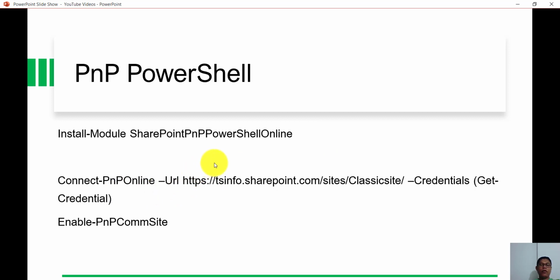If you want to work with SharePoint 2013, 2016 or 2019, then the command will be Install-Module SharePointPnPPowerShell, and then you can put 2013 or 2016 or 2019 like this. So that's just one command you require to work with PnP. Now here also it is the same thing.